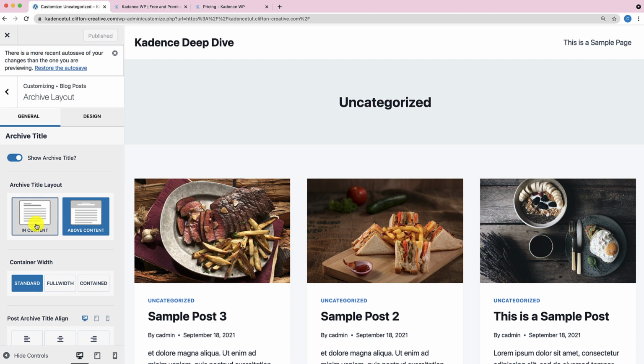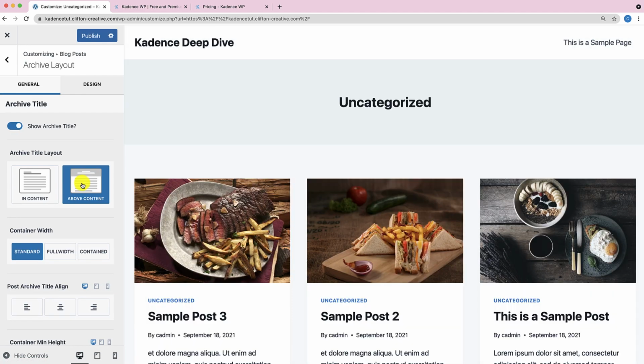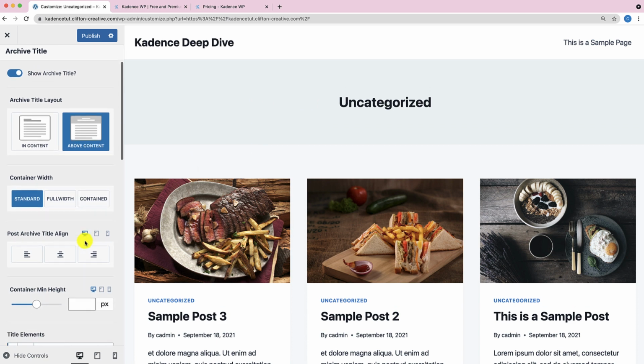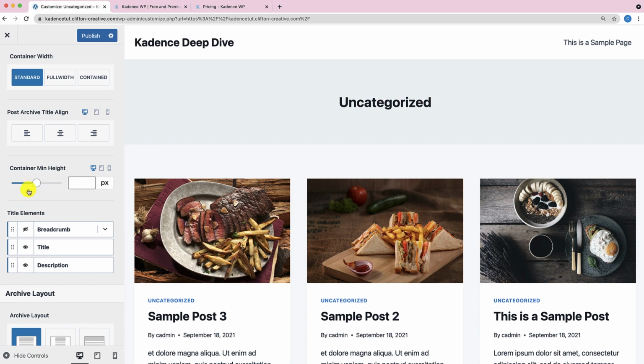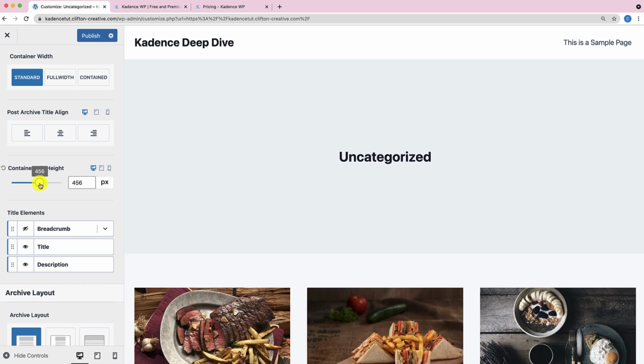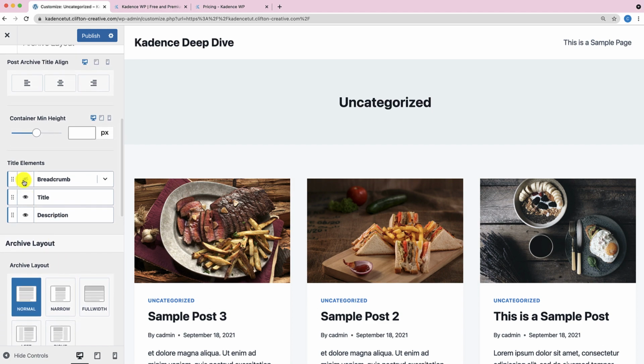So the same thing, we can have in content title versus a page header. I like the page header option with the title there. And then all your alignment options are here. The container minimum height, right? So I can make this big or small. Just leave it where it is right now. And then you can choose to show breadcrumbs. I choose to not show breadcrumbs, and you can have a title and a description.